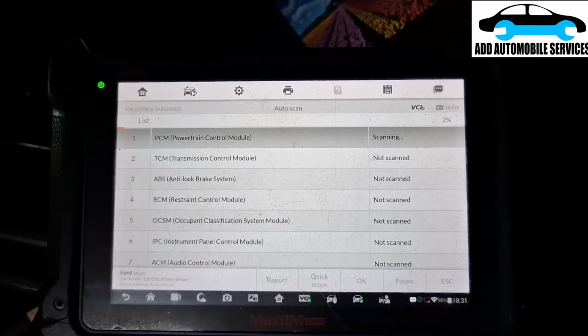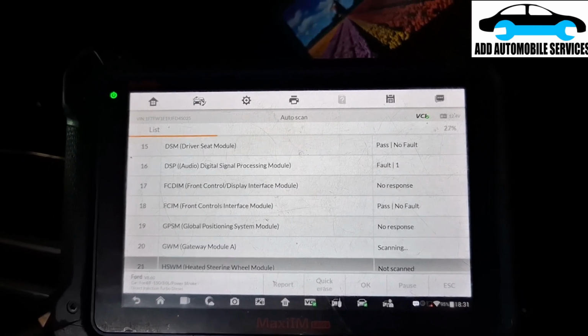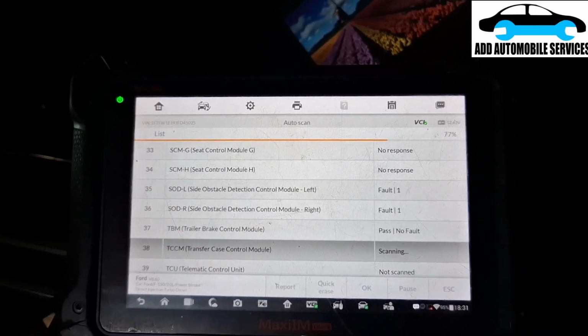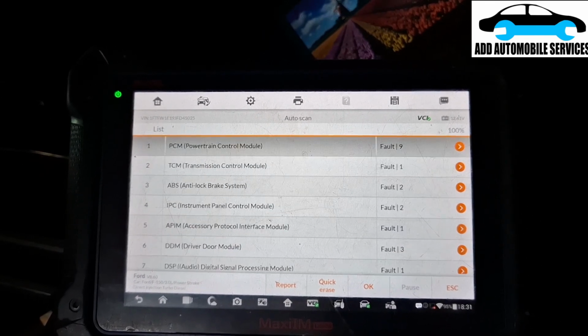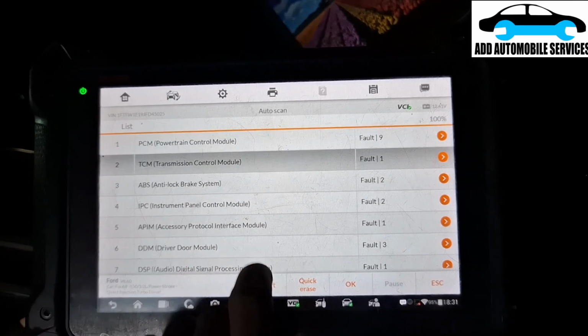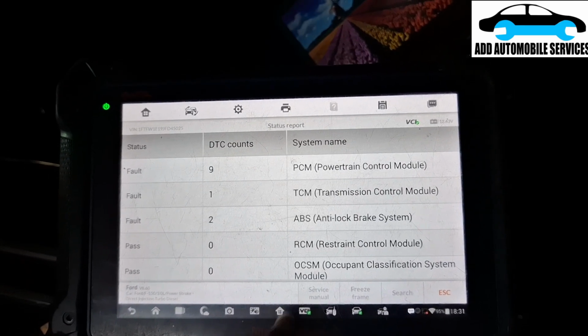So with this one, let me scan and see if I'll be able to scan the TCM. That's the most important thing. So if I'm able to scan the TCM, although it's showing parking on the cluster, all I have to do is scan the TCM to make sure there is no fault. So now you can see I'm able to communicate with the TCM. But at first I was not able to communicate with the TCM.